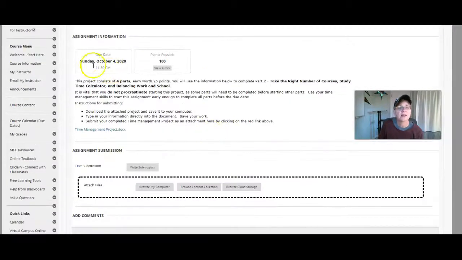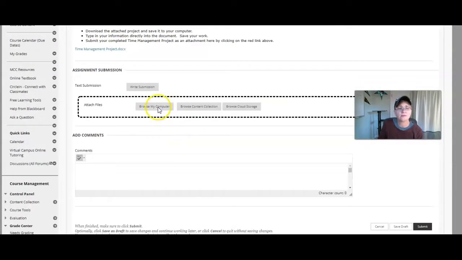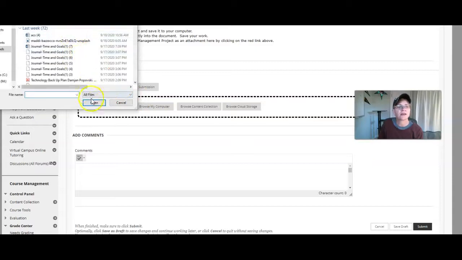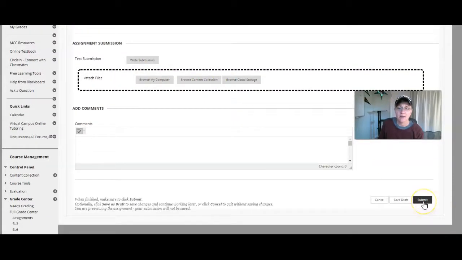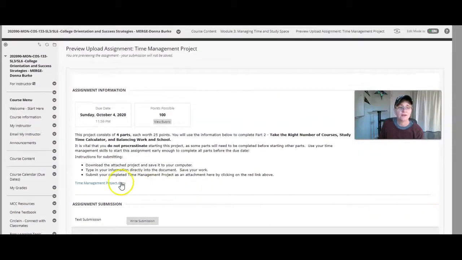It's due Sunday, October 4th, and there's a little write-up here, and you can basically save the .docx file. Do a save as, and then once you save it, you go browse my computer, you get the file, you open it, and you attach it here, and then down here you click submit. Okay, so that's just some technical how you do it.